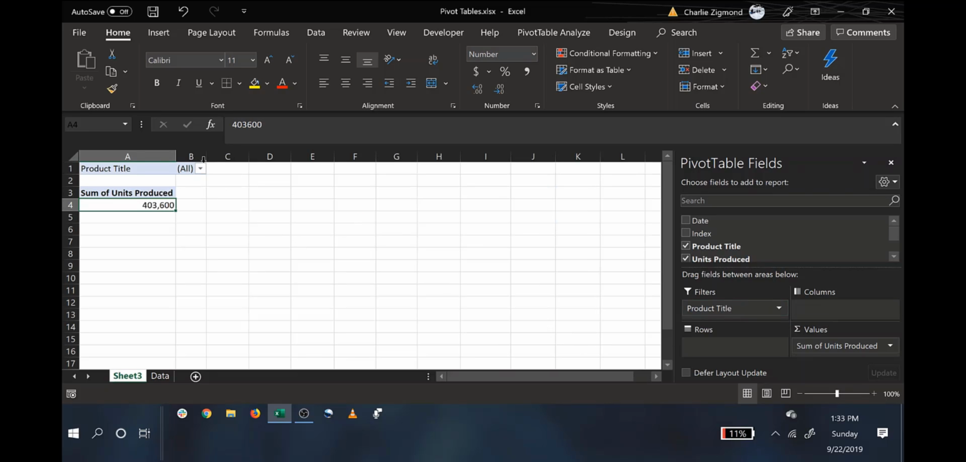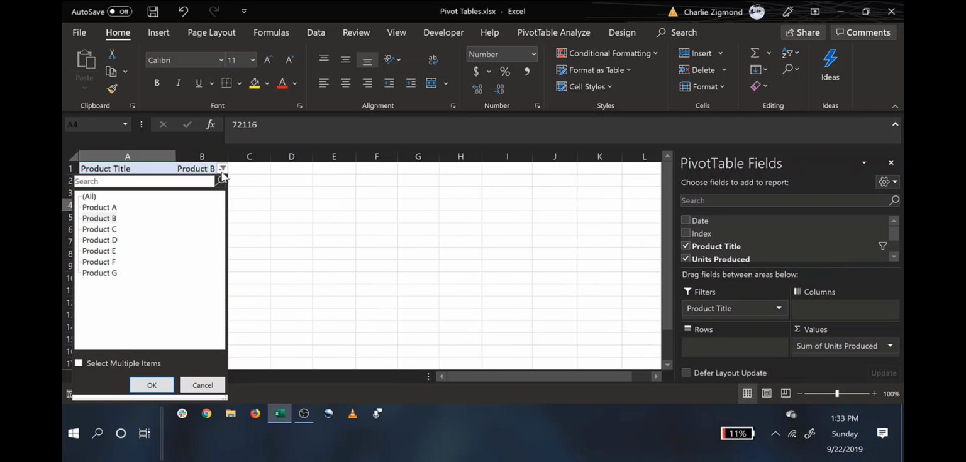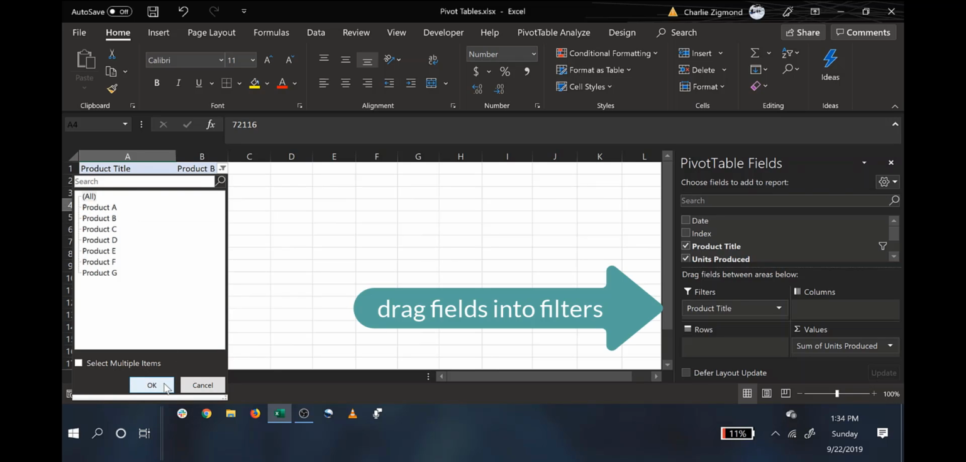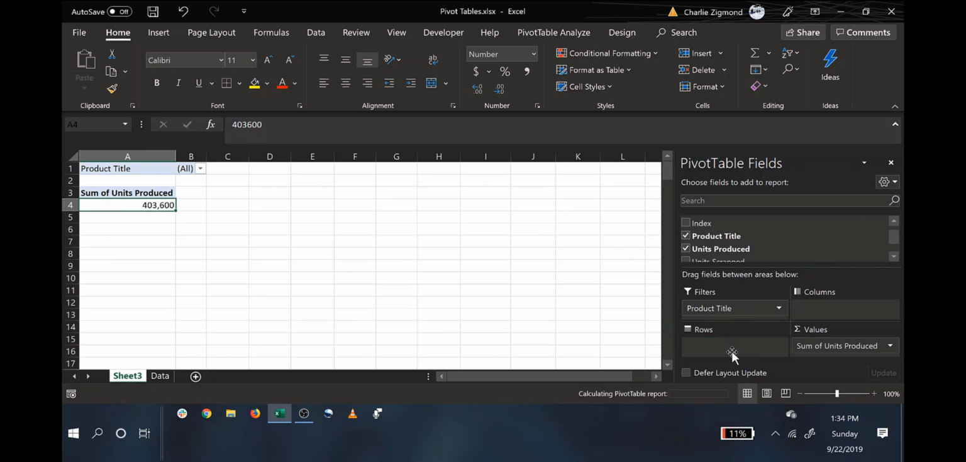I moved it into the columns section to show that you can also format your table any way you want it. And then I moved it into the filters so that I could look at just one product at a time, or maybe a combination of products by selecting multiple items.